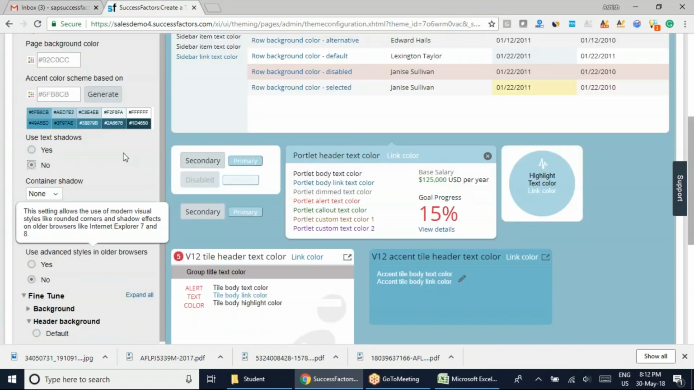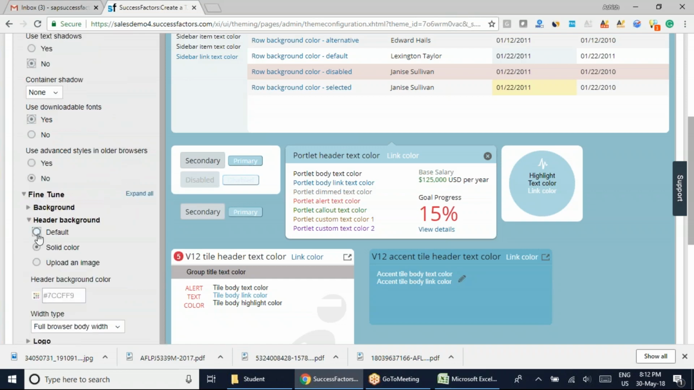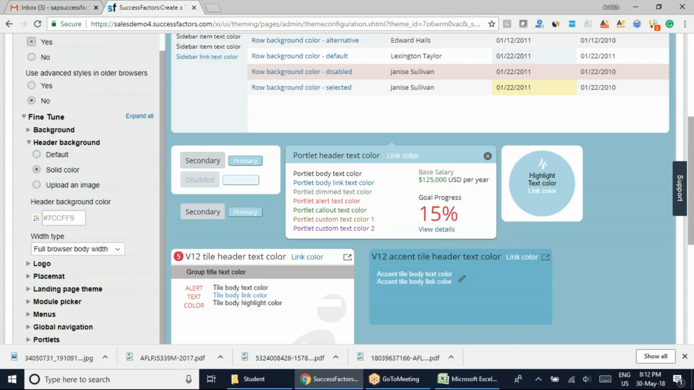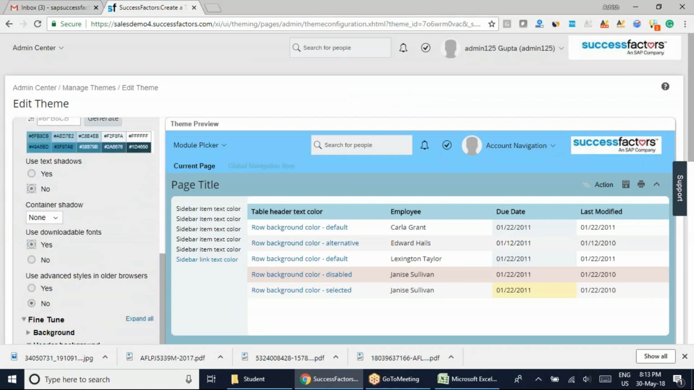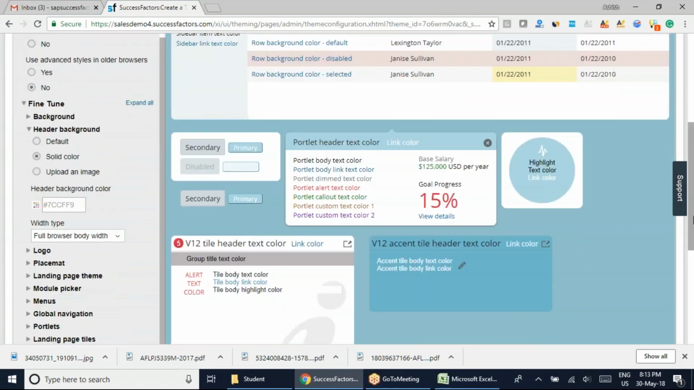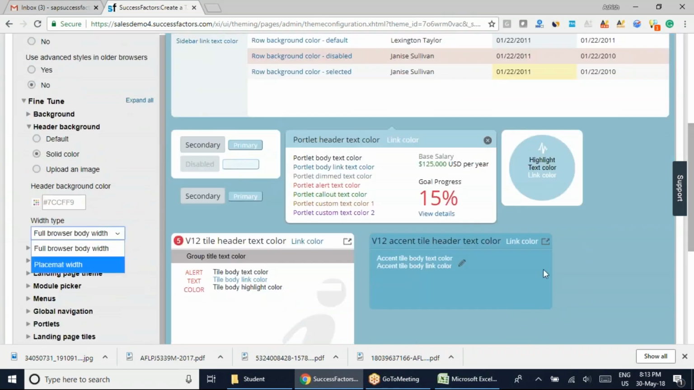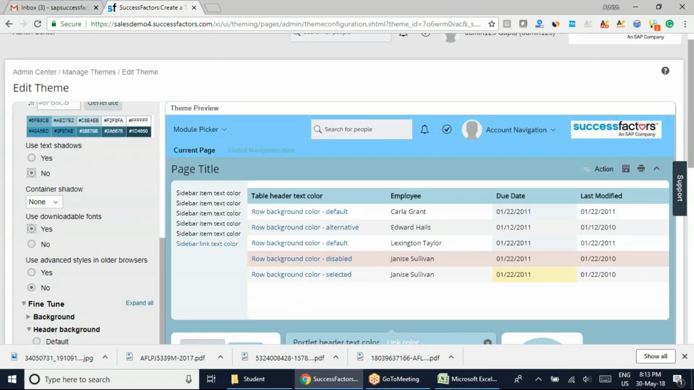Apart from the header color, once you have defined it, you can also see what width type you have here, which is a full browser body width, or the placement width, whatever they have here. I think it is the full body width coming up like this. Let's see if we select it as a placement width, how it will actually look. If I select placement, there's no change that has happened here, right?